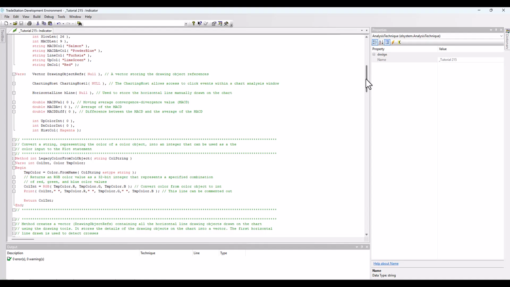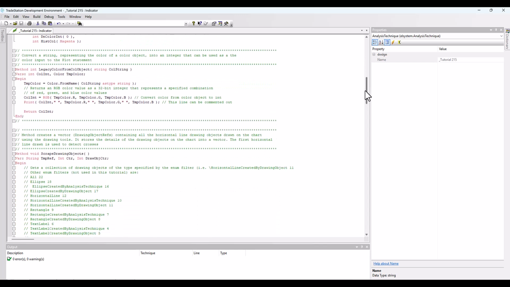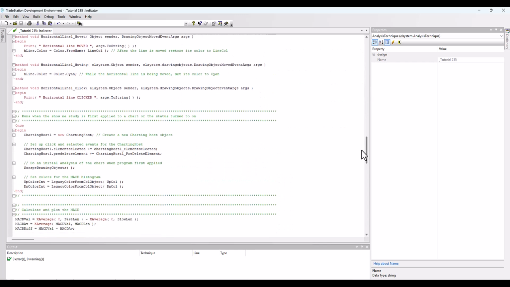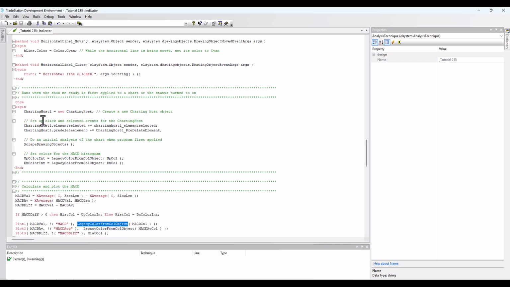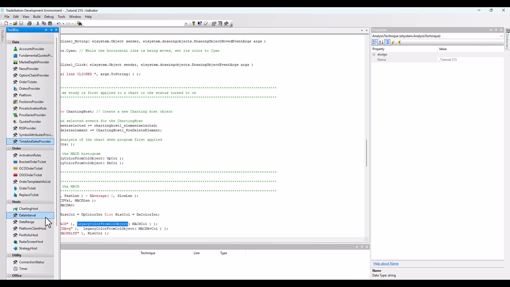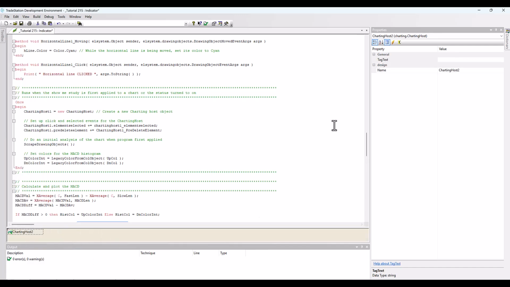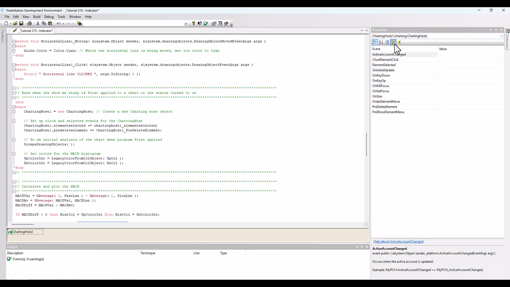We're doing that using the charting host. If we go to the once statement, you can see where we set up the charting host. If you're not quite sure how to set up any syntax such as charting host, what you can do is go to Toolbox, double click on charting host, which I'll do, and then if you go to the charting host properties, if you look at the events, you can see which events are available.